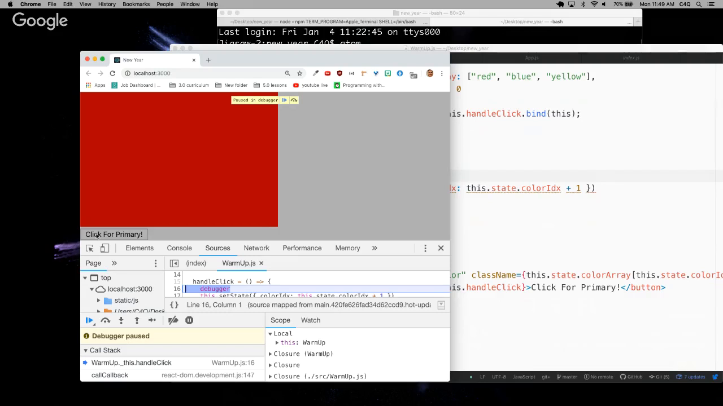Right, so we're not really sure. That's a great question. Davey's question is, hey, does a new instance get created every time we set state? And the answer is no. A new instance does not get recreated every time we set state.